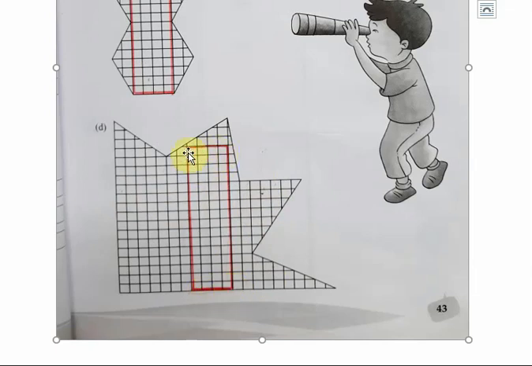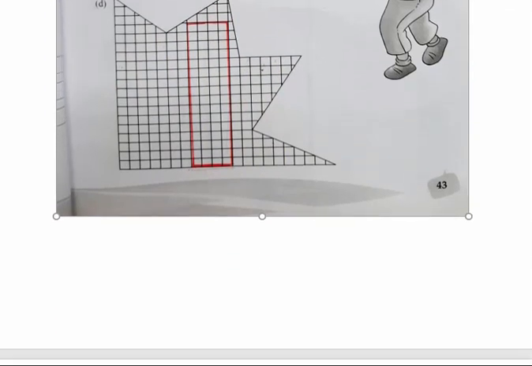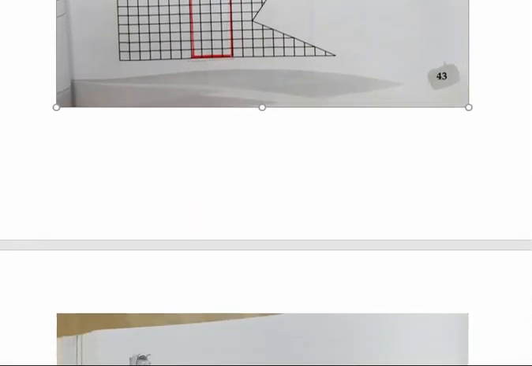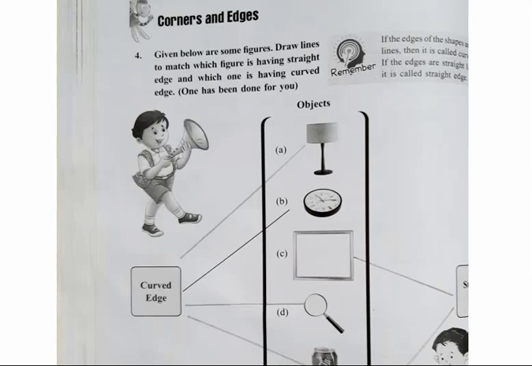So color like this, color these boxes full red, fill it with red color. I have just drawn the border lines only, you can fill it. Next, moving on to the next page, page number 44. In page number 44, corners and edges.